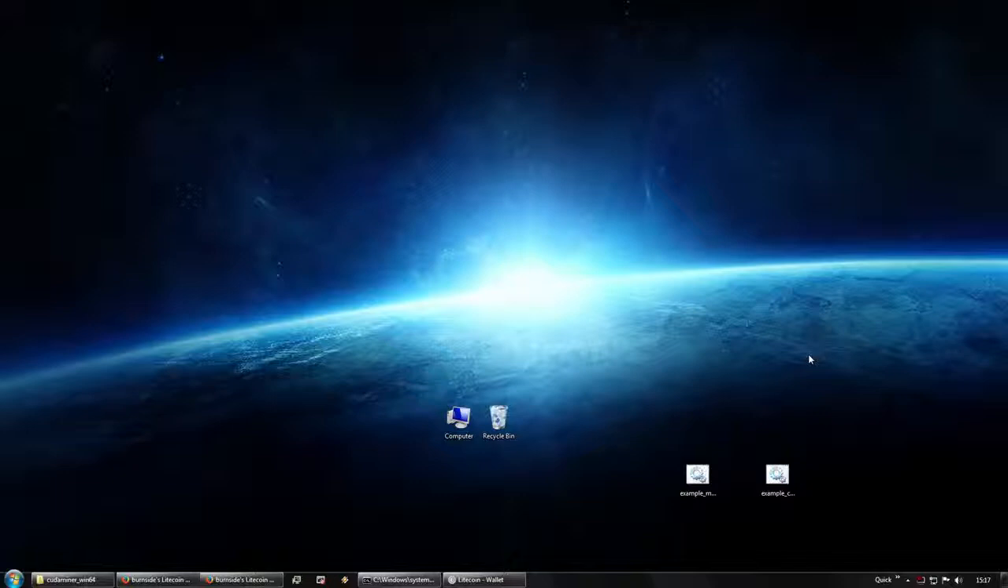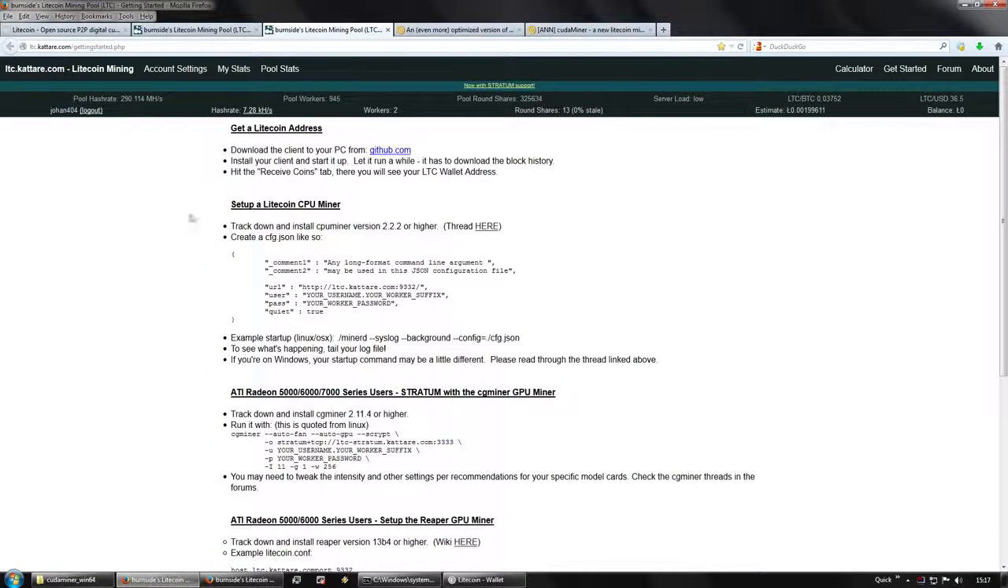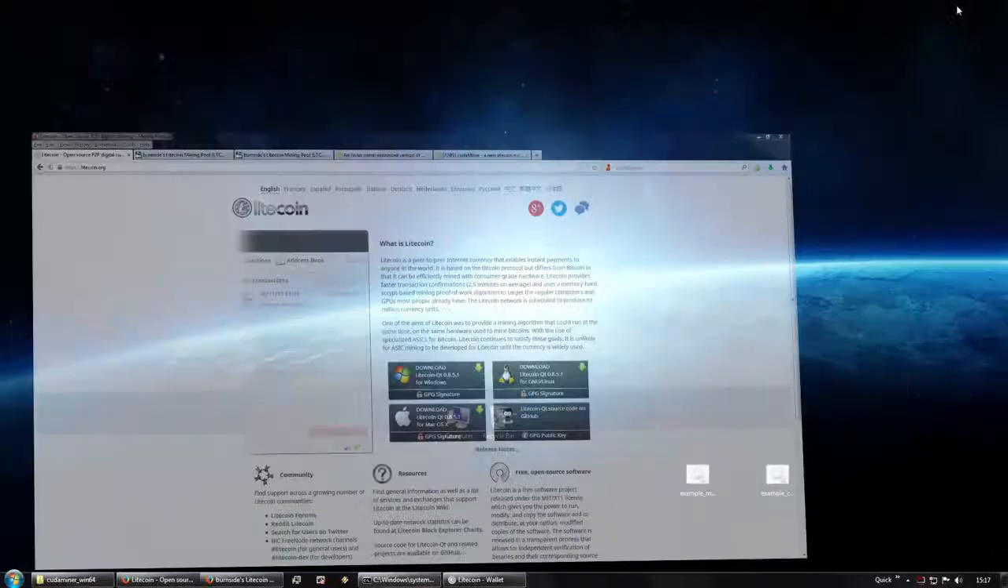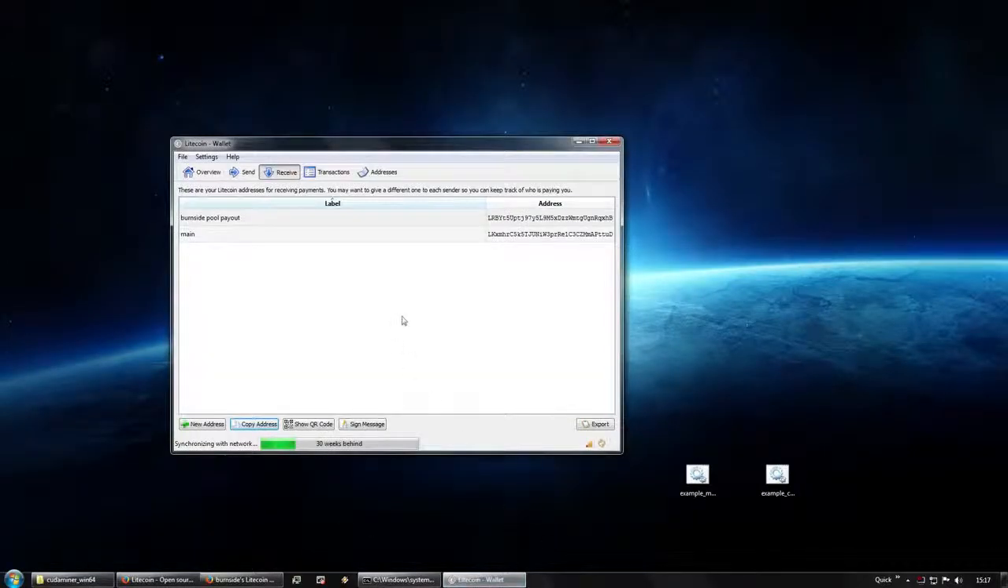So to get started, you're gonna have to download the Litecoin wallet application. You can do that from litecoin.org, and there's versions available for Windows, Linux, and Mac, but I'm just gonna go through the Windows version this time. So once you've done that and you've installed the Litecoin wallet, then what you want to do is maybe create a new address. You can use the main one here.